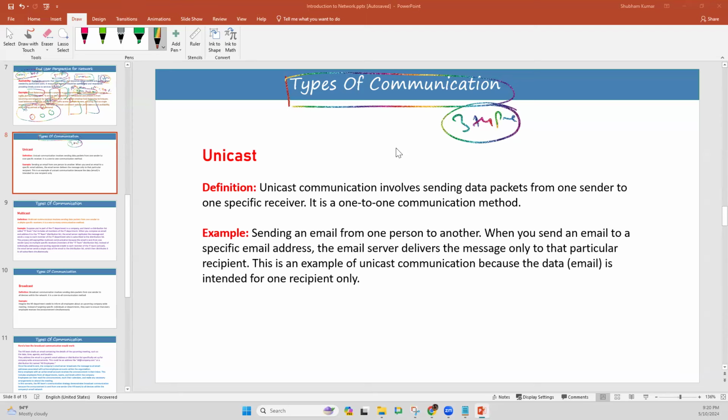Okay, now unicast. What do you mean by unicast? Guys, unicast communication involves sending the data packet from one sender to one specific receiver. Guys, please focus here. One sender to one specific receiver, that is called unicast. And unicast communication is also known as one to one communication.